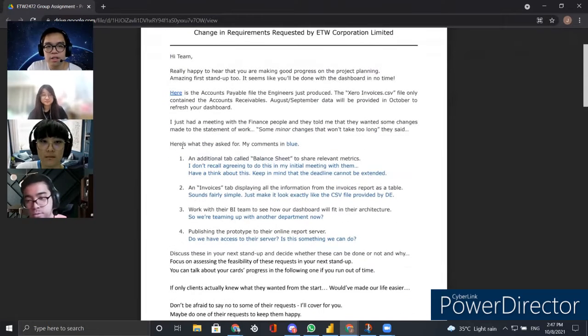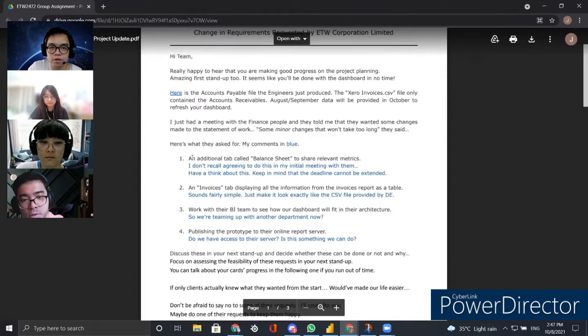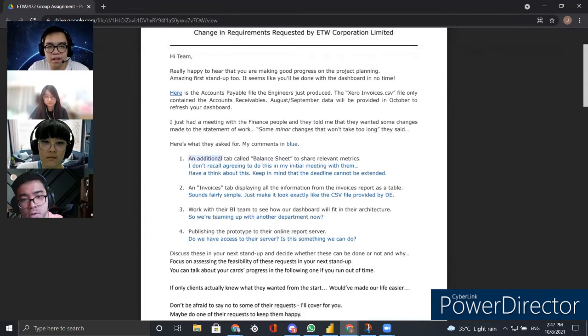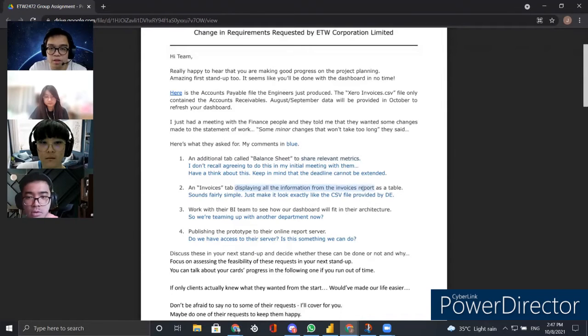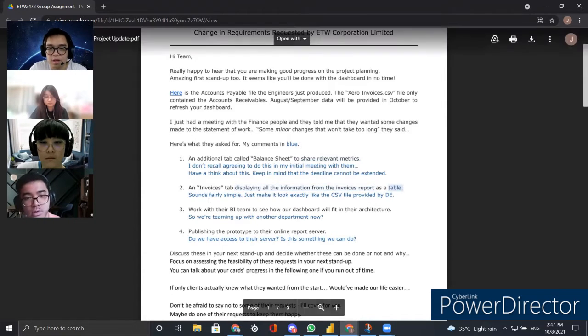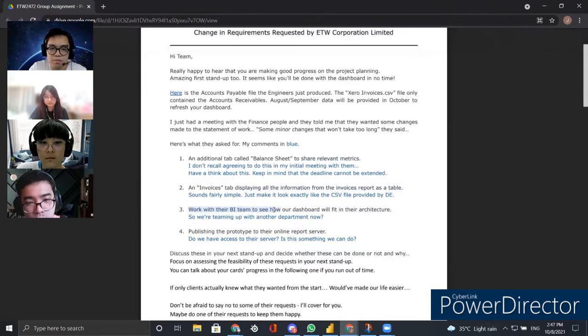So they have made a request that can be split into four tasks. First of all, it wanted us to add an additional tab called the balance sheet to share the relevant metrics. The second one is an invoice tab displaying all the information from the invoice report as a table. Then work with their BI team to see how our dashboard will fit in their architecture, and publish the prototype to their own online report server.